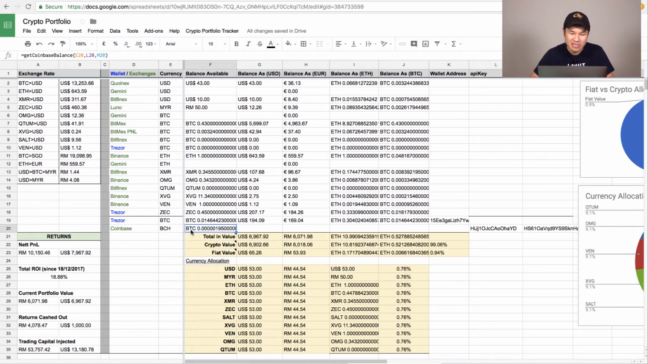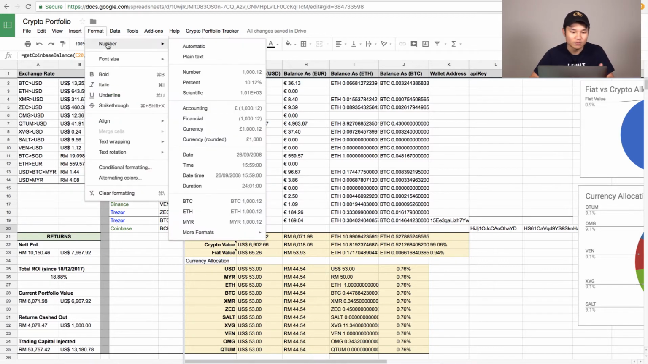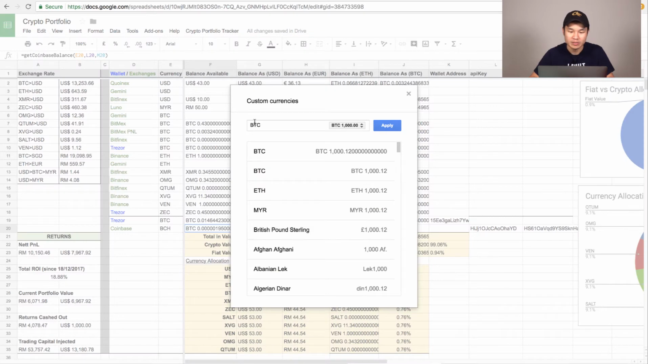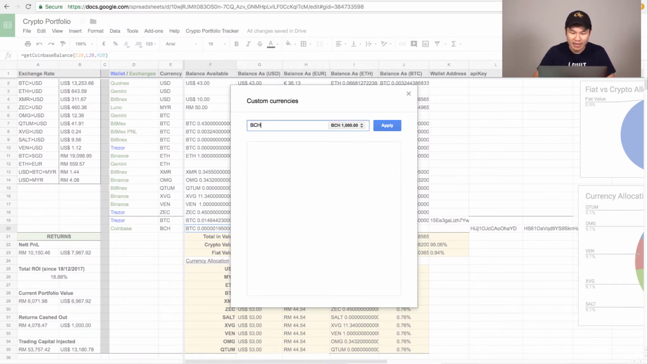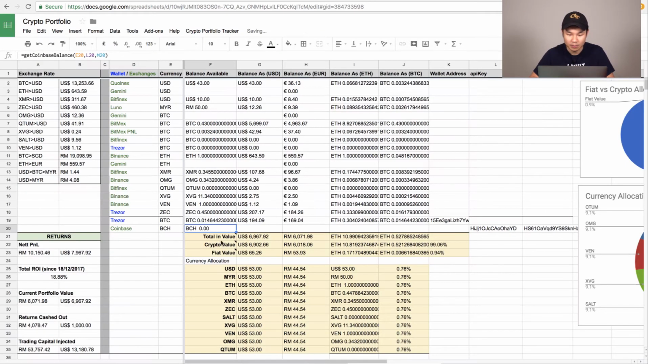You see it as BTC. So to change that, go to Format, Number, More Currencies, and you can pretty much create any currencies you want. Click Apply. I do like to see more decimal places, so I'll increase that by clicking on this button here. I want to see how much this amount of Bitcoin Cash is in terms of US dollars.